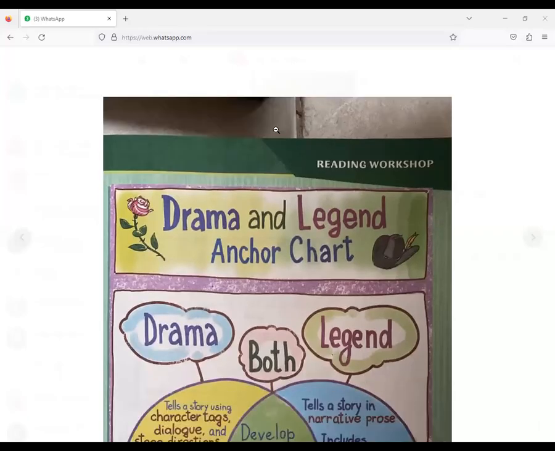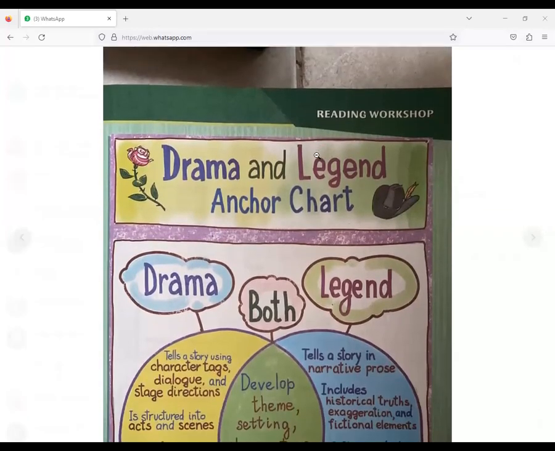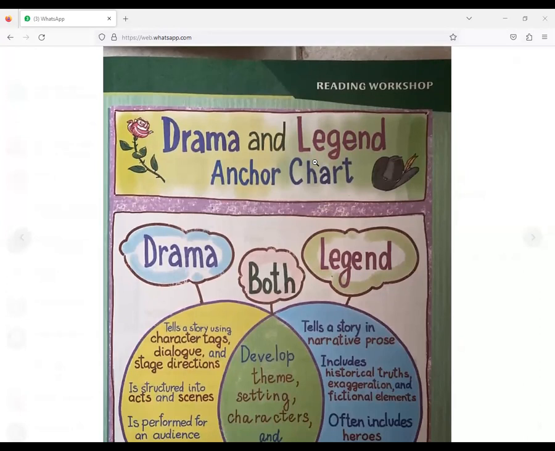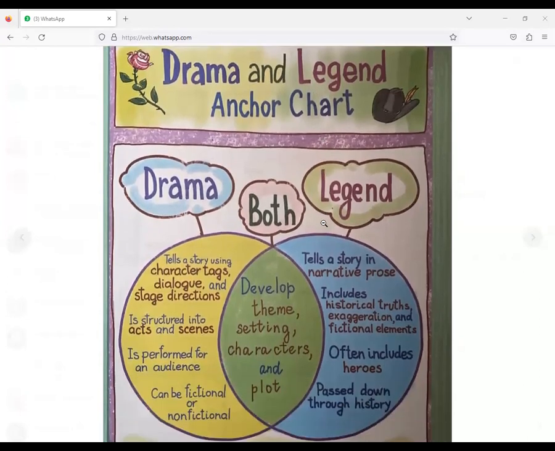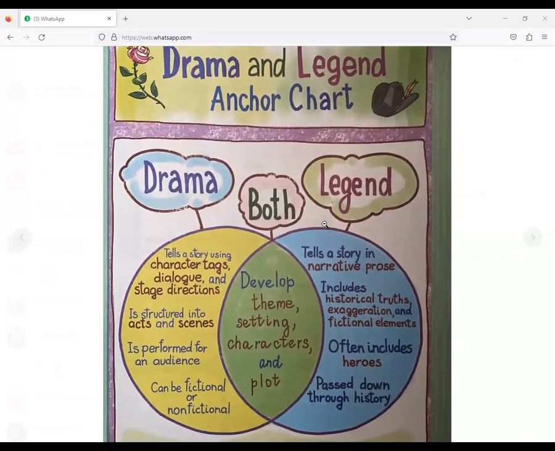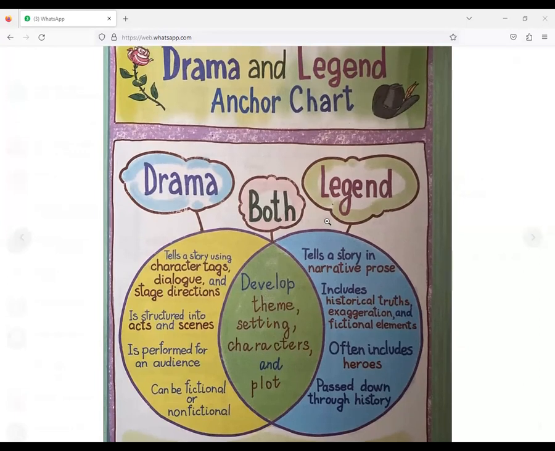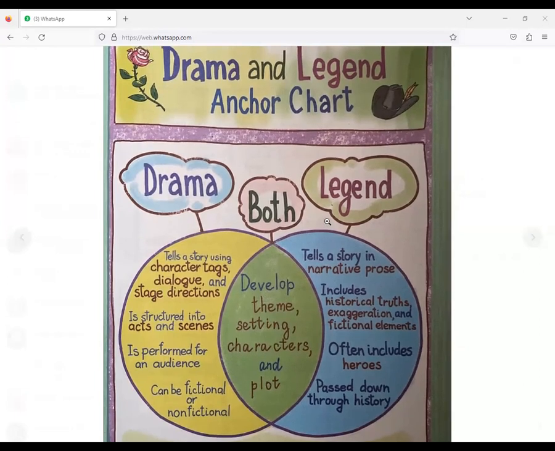So first, what is a drama? A drama is a play for the theater, television or radio.